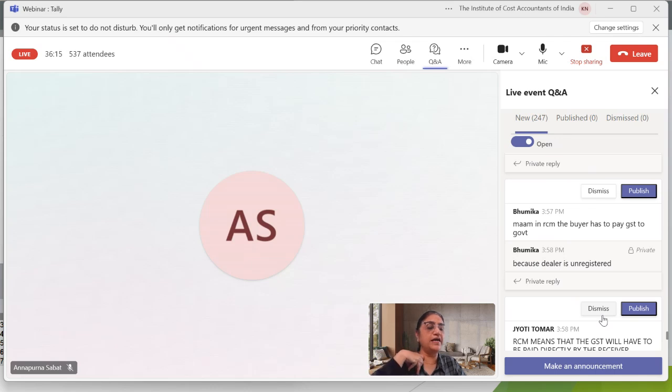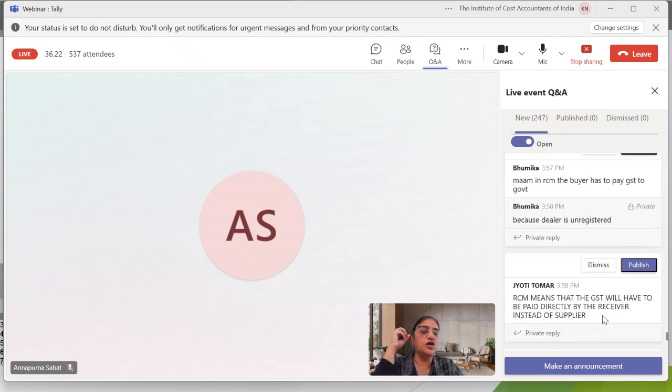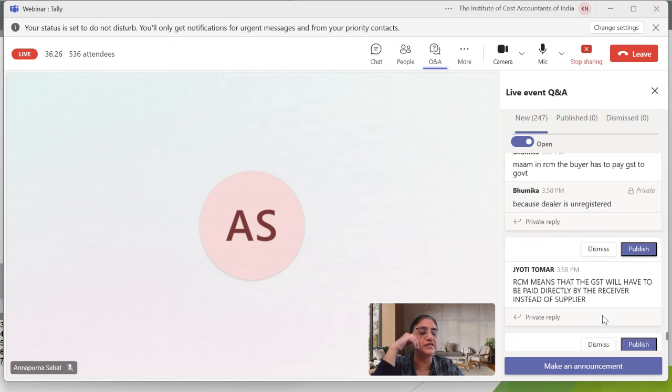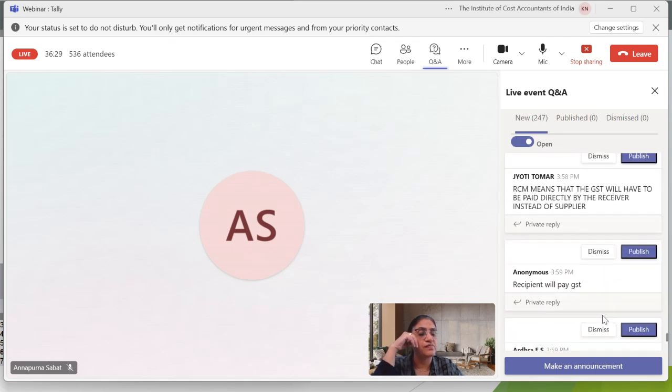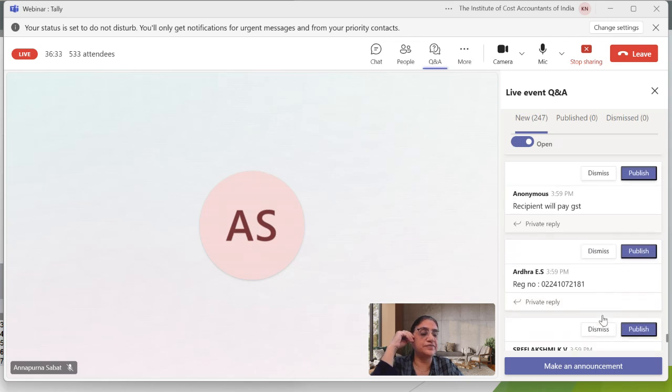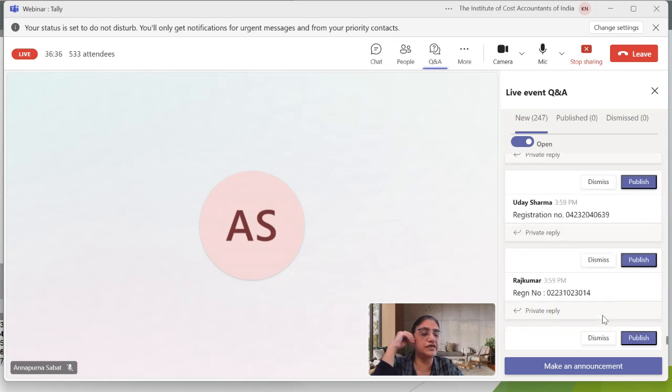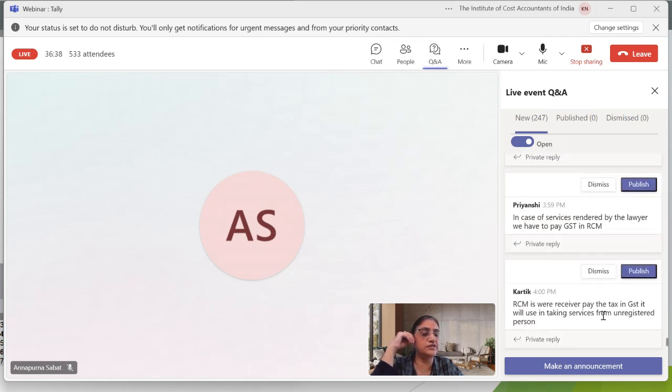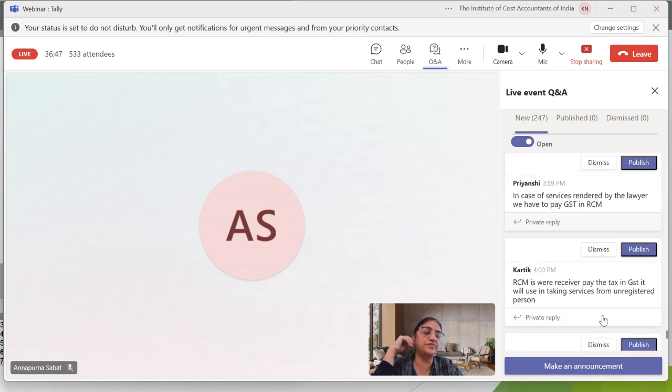No, Bhumika, the unregistered supplier cannot pay the GST to the government because he is not registered. How is it possible? Yes, the recipient will pay. Yes, correct. So many students are giving me the correct answer. Yes, for services rendered by a lawyer, we have to pay the GST under RCM.